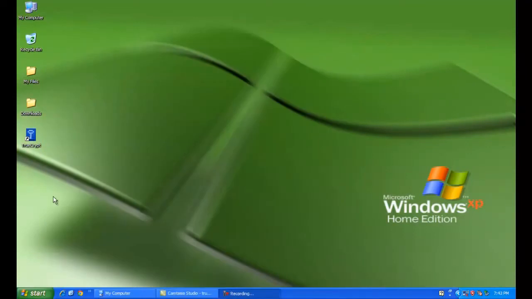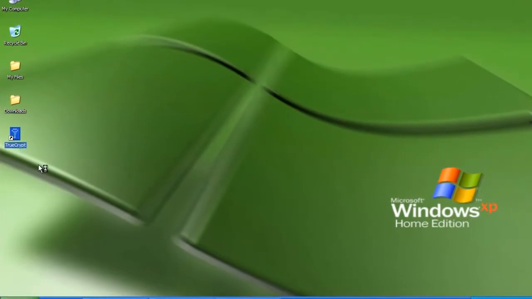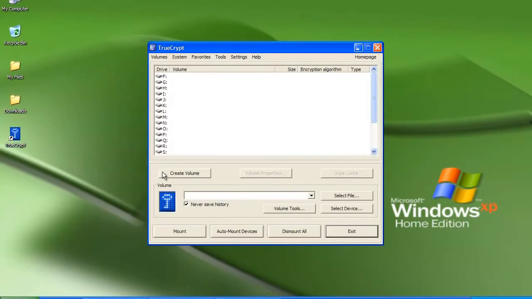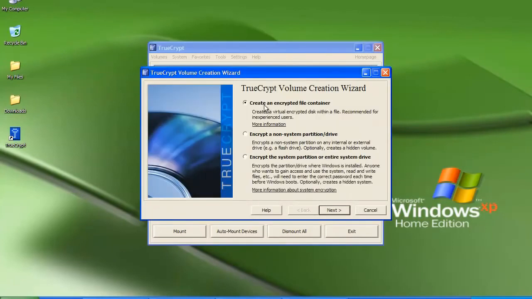Now that we have TrueCrypt installed, we're ready for the encryption process. You want to double click on TrueCrypt located on your desktop. You're going to click on create volume. And we're going to select create an encrypted file container. This is simply taking a portion of your USB drive and turning it into an encrypted virtual drive. The other two options have to do with encrypting the entire drive or encrypting the system drive, which we will look at later. You want to click next.